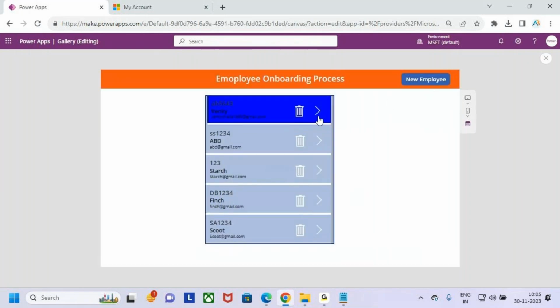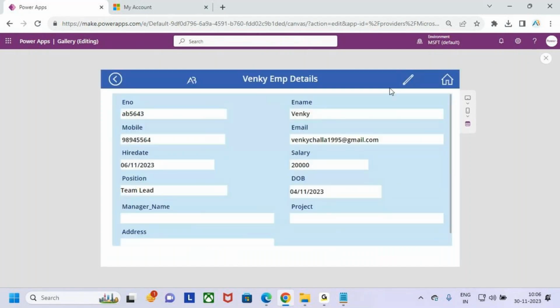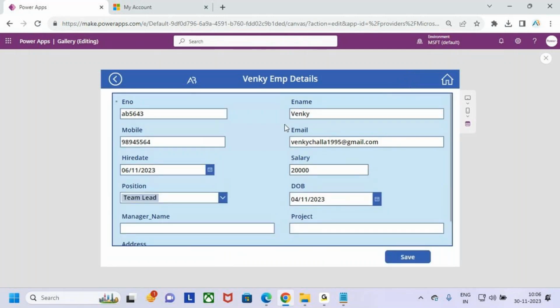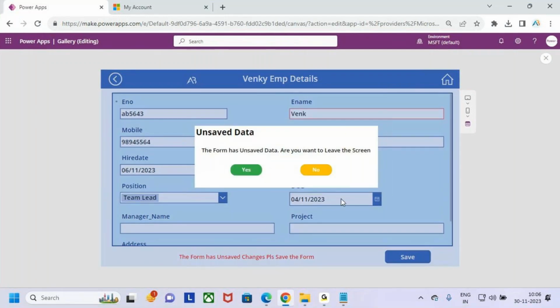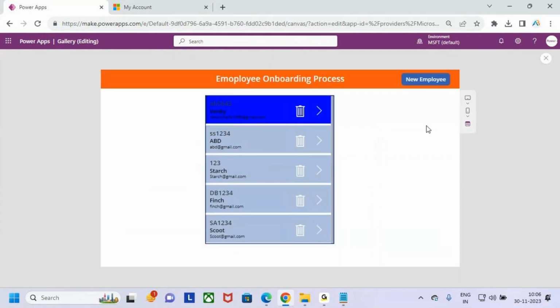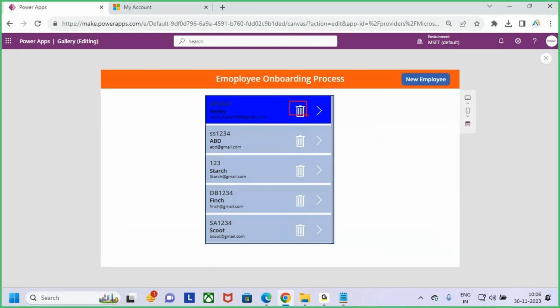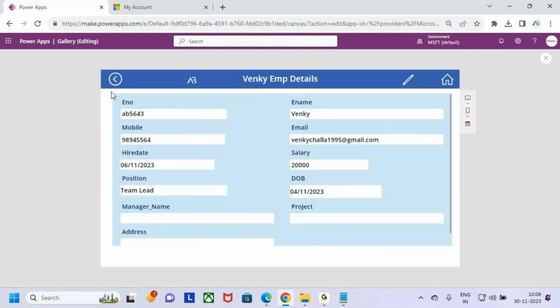And also when I click on this right arrow, I'm able to see the complete details of that employee. When I click on edit and make any changes here, and then click on the back button without saving, here I'm creating one pop-up, unsaved data. So let me click on yes. Now here I'm creating two pop-ups. One pop-up is for delete, another pop-up is for the back button.